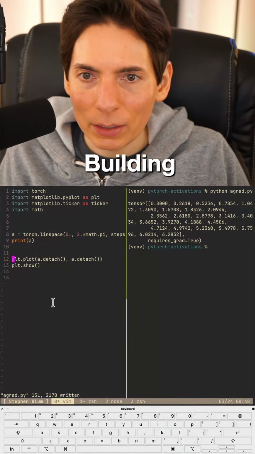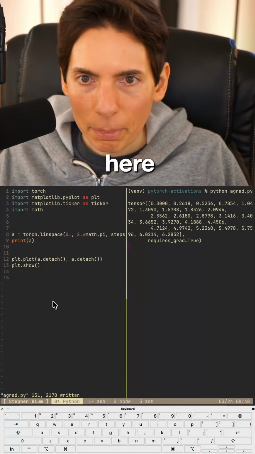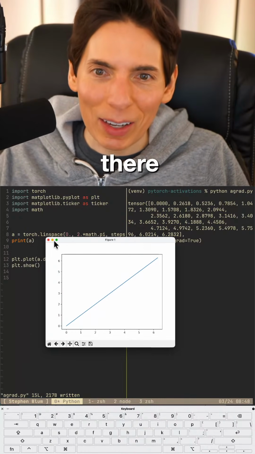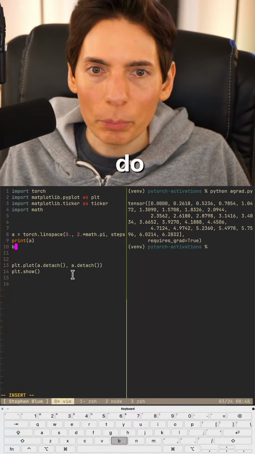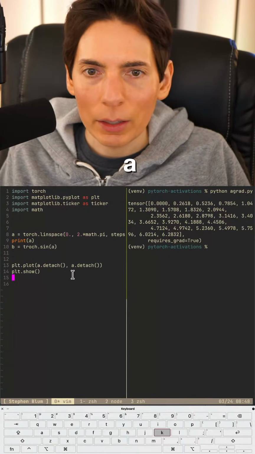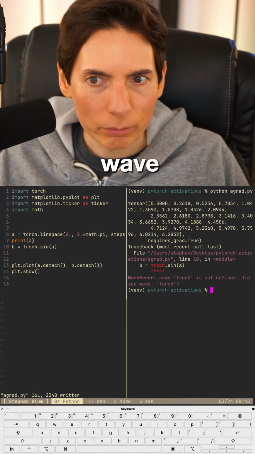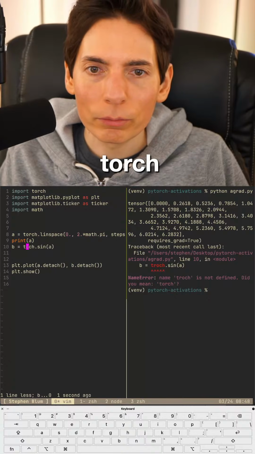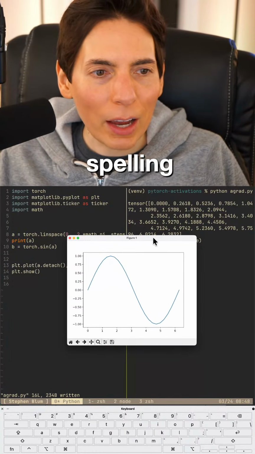Building amazing things. All right, this should draw a line. We should see a line here. All right. Yep, that's a line right there. Isn't that exciting? We got a line. I do believe we can do, so b equals torch.sin(a), and then we just plot b here. That'll draw us a nice pretty sine wave. Shouldn't it? Okay, we've got to do torch. There we go. Correct spelling. Pretty sine wave right there, you guys.